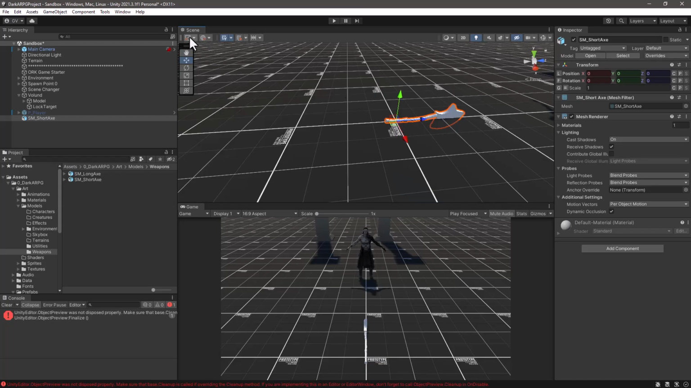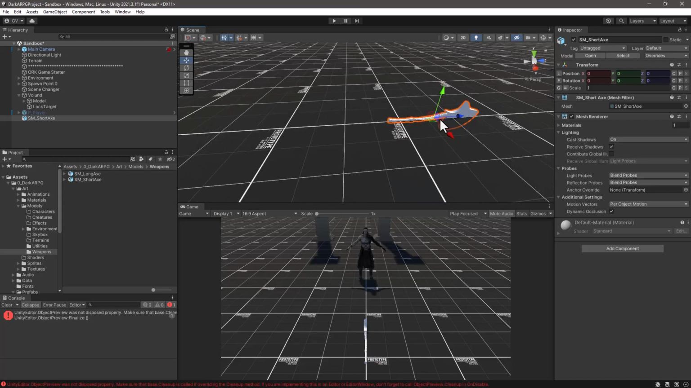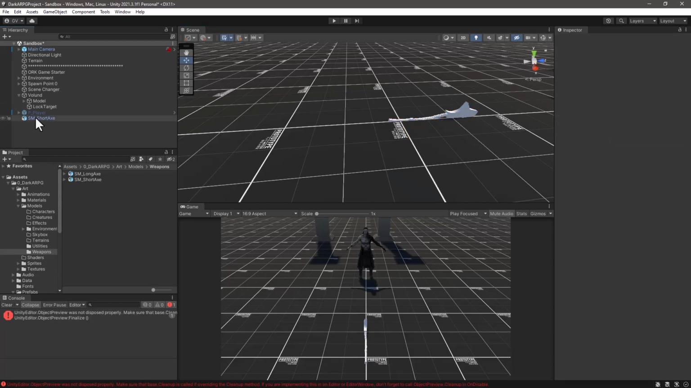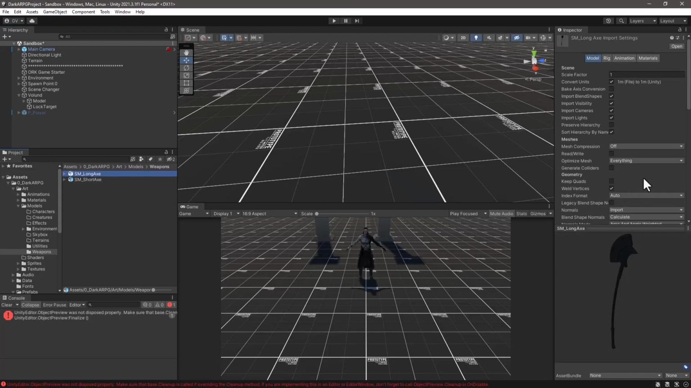I believe that Unity by default will have the toggle tool handle position set to center. And if you are going crazy about why this is not at the pivot that you created, you just need to select and change this to pivot. Okay, so let me delete this from the scene, and let's do the same for the long axe.